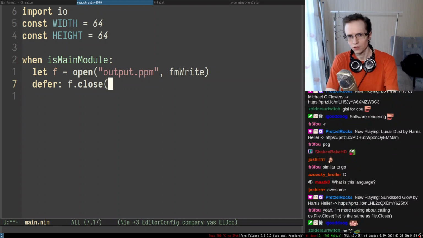So, and yeah, essentially I can do something like close. And as far as I know, parentheses are also optional, right? But I don't remember for sure, to be fair.